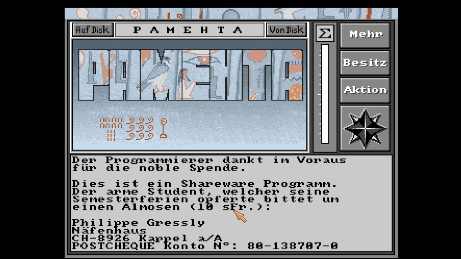Back then, I don't know, maybe back then 10 Swiss francs. It's always been stronger than the Deutschmark, so maybe it was 15 Deutschmark. Maybe. That's his name, Philipp Gressly. Town of Kappel. I don't know where that is. In Switzerland. CH, we can see here.